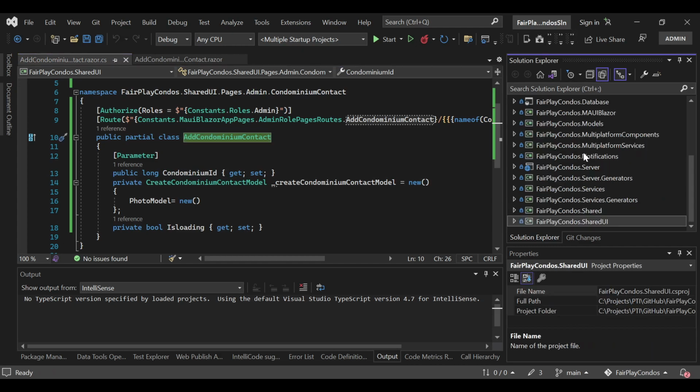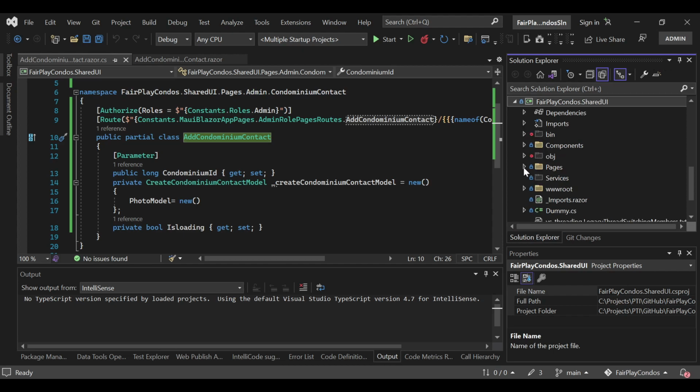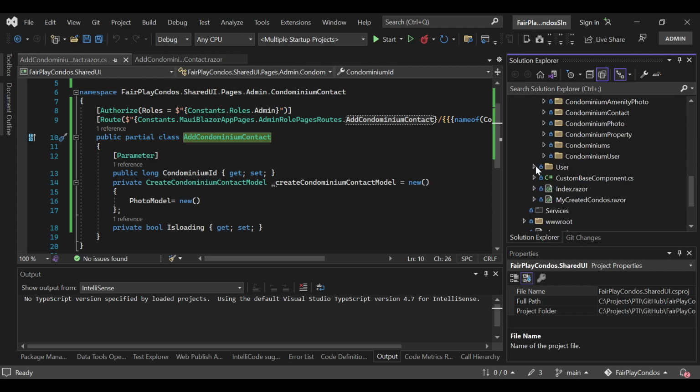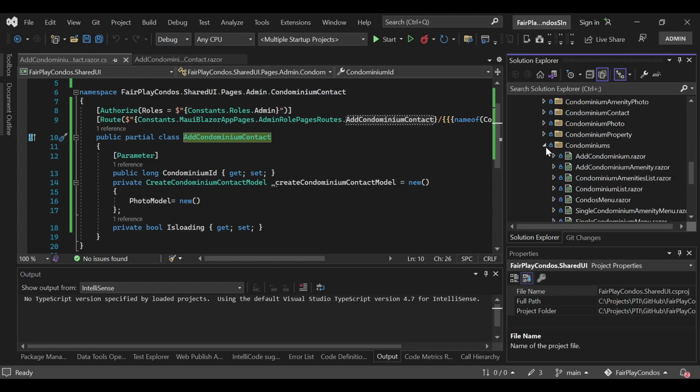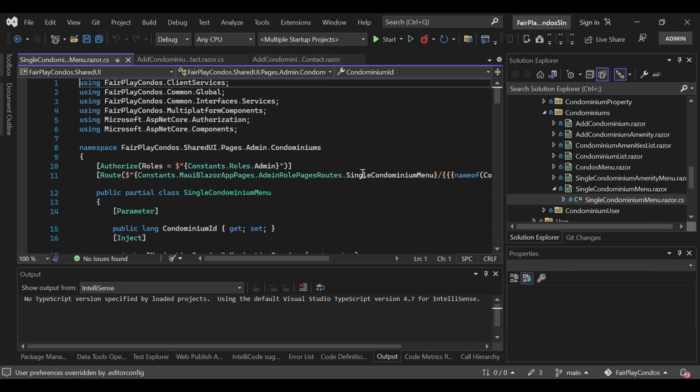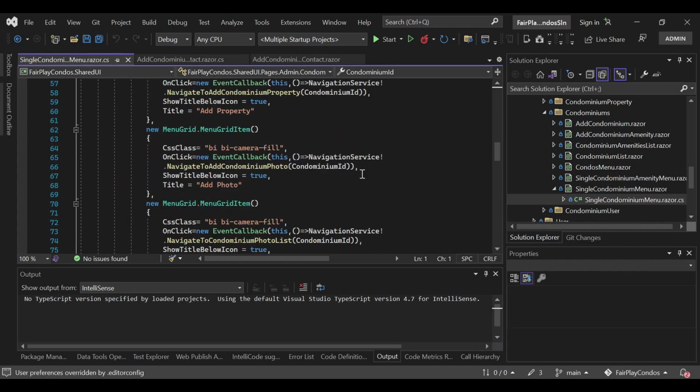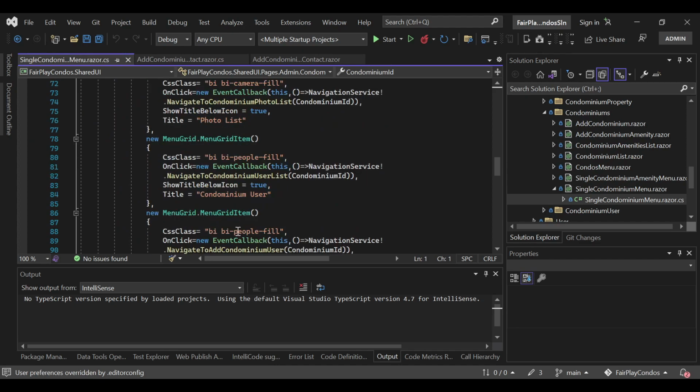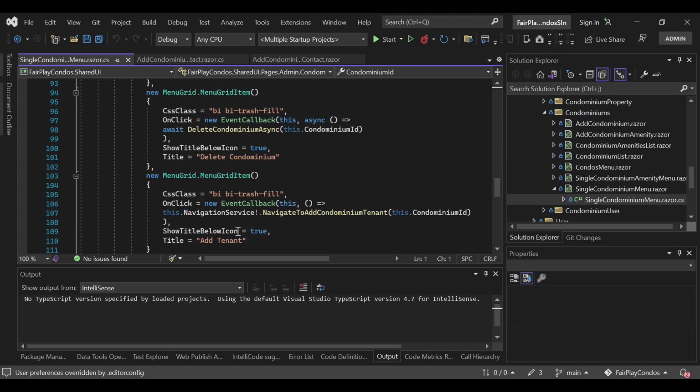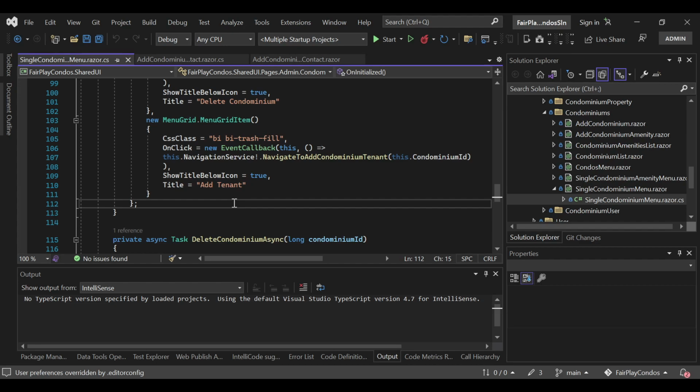So where do I want to have this? Basically I want to access this from the condominium menu item. So if I am in condominiums, single condominium menu, I want to add a new item in here, right? So condominium users, add user, delete, add tenant, I'll add it in here.